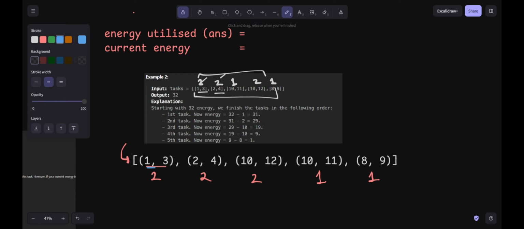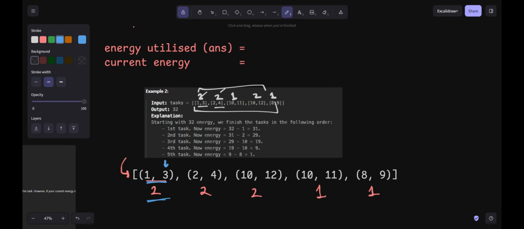So I'll start from this index. The difference is 2. For doing task 0, I require 3 energy. So I'll start from 3. My current energy is 3, and it is going to drop by a value of 1, right? And it's going to come to a value 2. Now my current energy is 2.